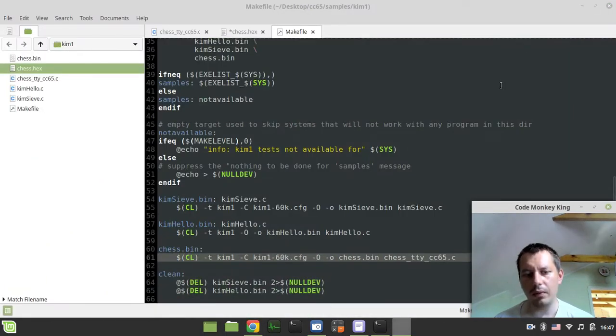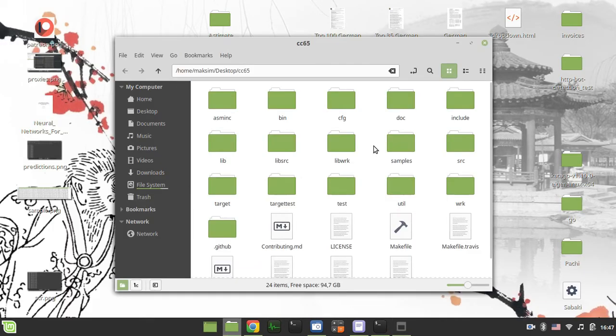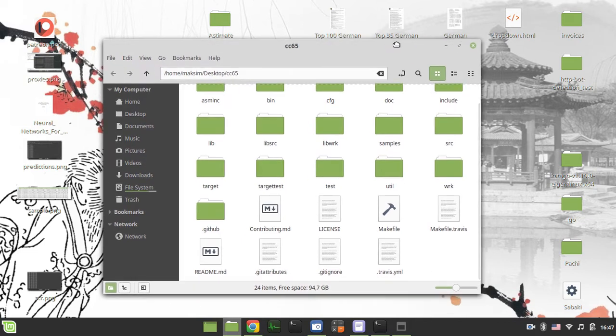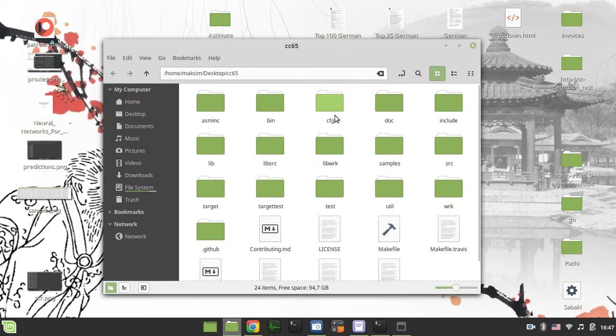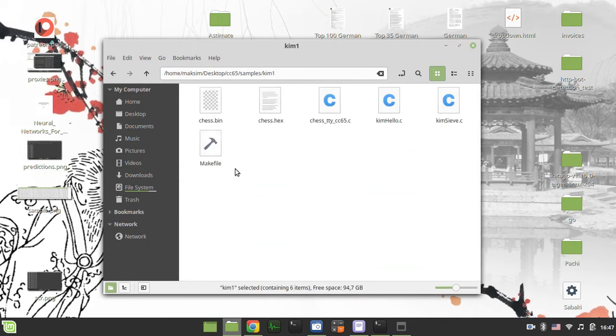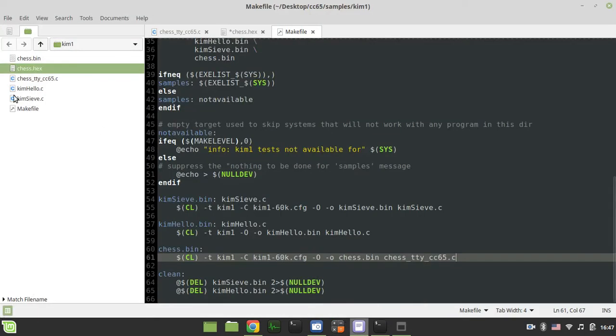Compiling is very simple. Just to give a very quick idea, here is the folder. Here is the makefile. You just open the terminal, type make, and it compiles. It's very simple. No settings, nothing, just type make and you're done. And after this you have the samples folder, KIM-1, and the basic examples. So now I'm exactly in this folder.